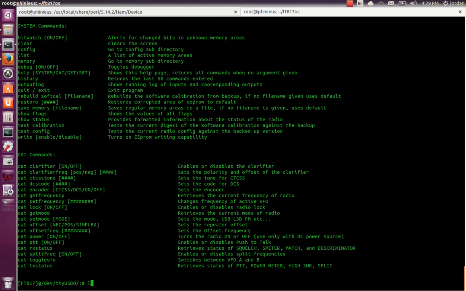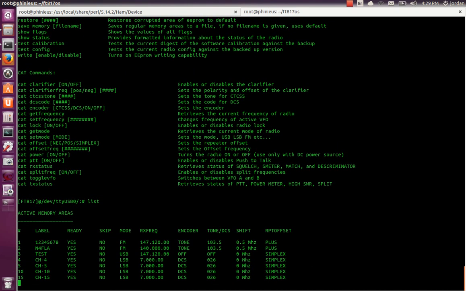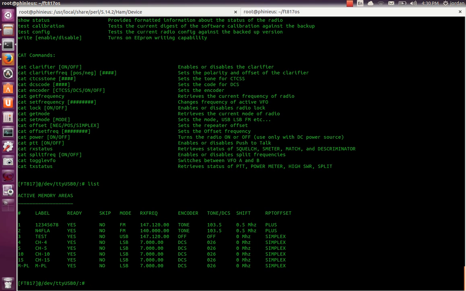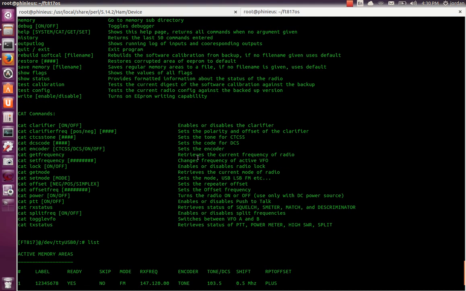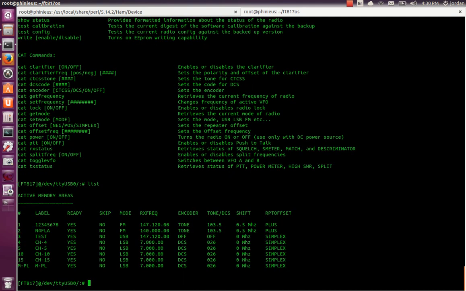memory. And if I look at the list, now granted the list is only showing the active memory areas, but I have inactive memory areas as well, which are formatted correctly, but they're not on the active list, so you can't see them here. And the new feature is save memory. You can use a special file name if you'd like, or it will create one by default. Hit enter.